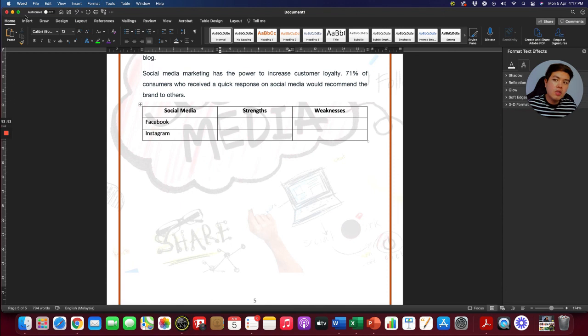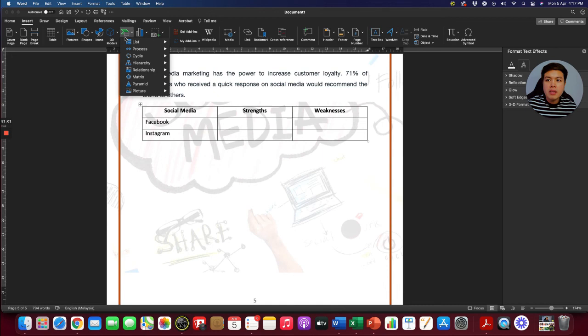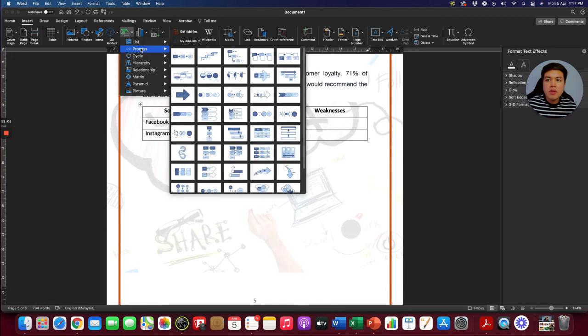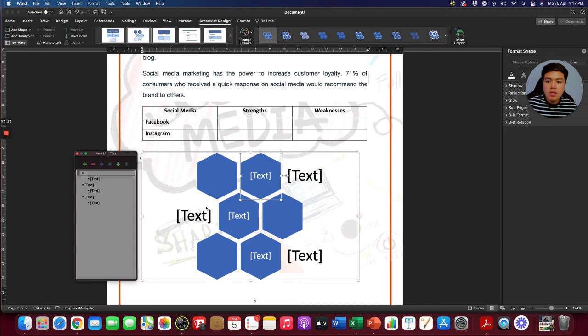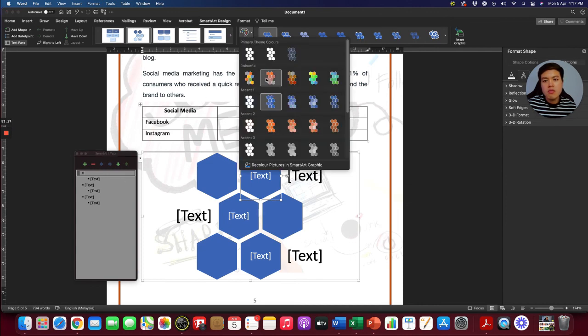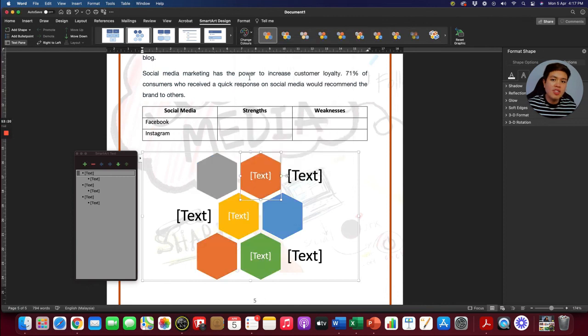You can always use the table function to insert a table, or you can insert SmartArt as well. So insert one more time, SmartArt here. It can be a list, process, relationship, whatnot. It's up to you. Let's say you want to talk about Facebook here. So you choose, and then change color. The default usually will be blue, so you can change to a different color.